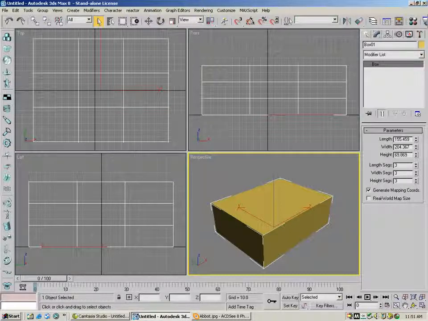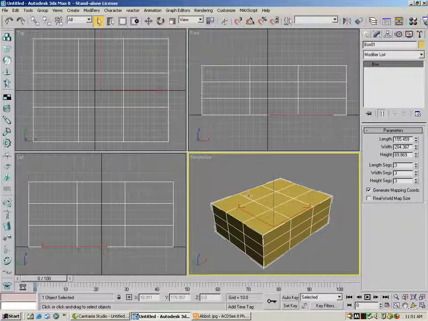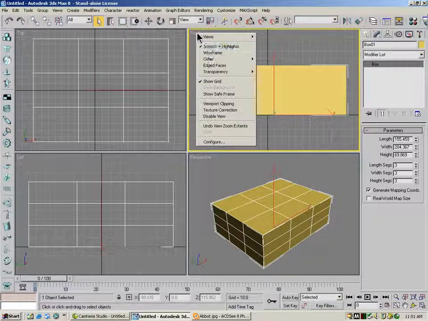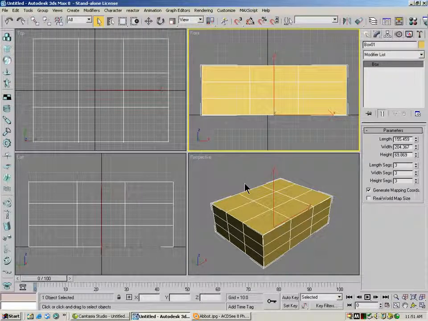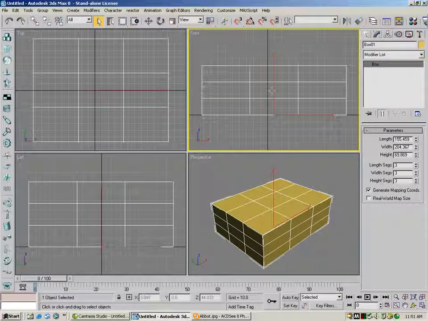Now you can see I can see these segments over here in these viewports, but over here I can't see them. I have to right-click on the name of the viewport and go to Edged Faces, and now I can see them. That's true with any of the viewports. See, can't see them. And then I can go to Edged Faces and I can see them. I'm going to leave these 3 viewports in wireframe, and I'm going to go down here to this viewport to work. We need to see those edges or we're going to be kind of working blind. So that's the first thing we have to do.